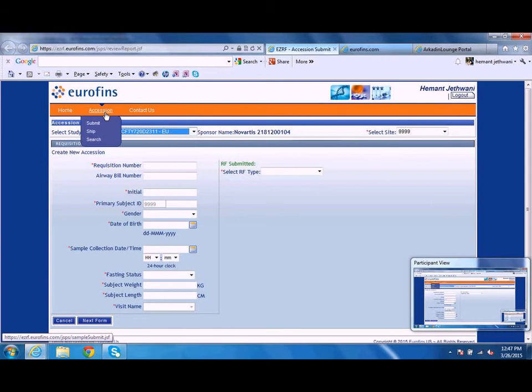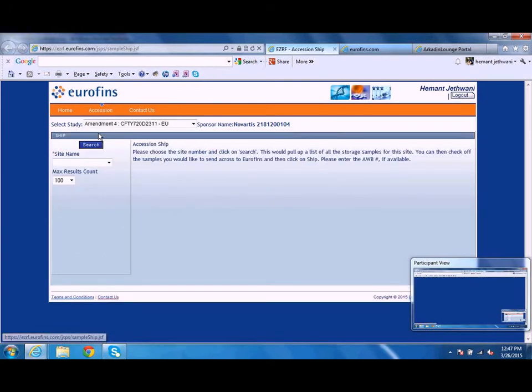All right. So let's go with the next option, which is the ship option. Now here you would try to search for any frozen sample that you might have sitting at the site. Some samples you ship on the same day of collection, some samples you do not. The samples you do not ship on the same day of collection, and if they're batch shipped, then when you're ready to ship the sample, this is where you would go to find the declaration forms for the samples you have sitting at the site.